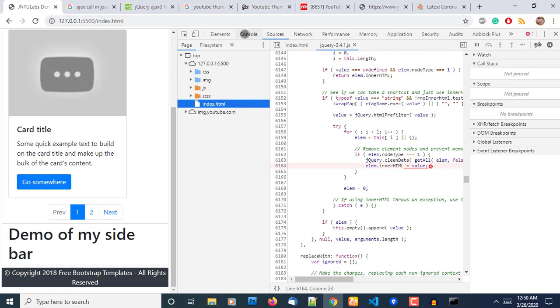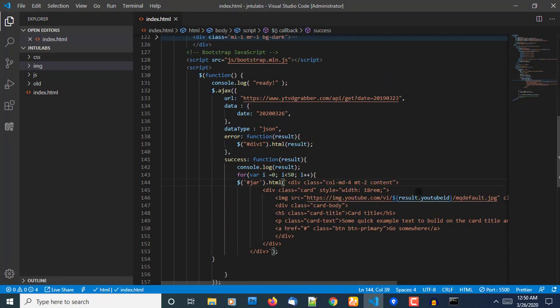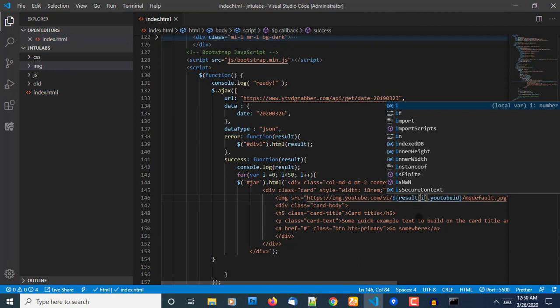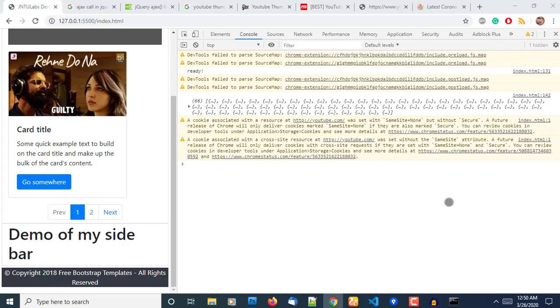You can browse it out, and then you will be getting it. And in the card title, the title which we have got through the API, we will be getting it here. Okay, able to do everything. Just copy the link, paste it here.